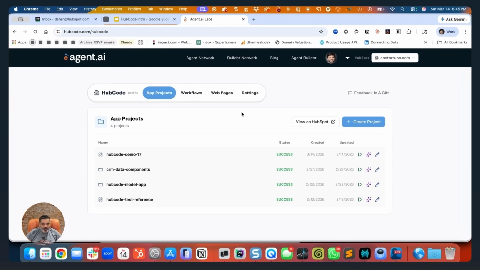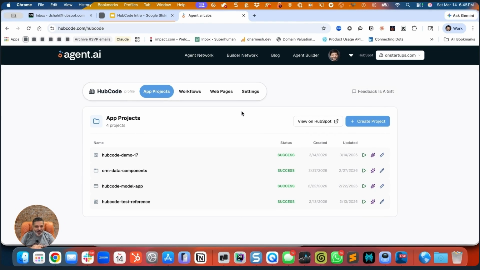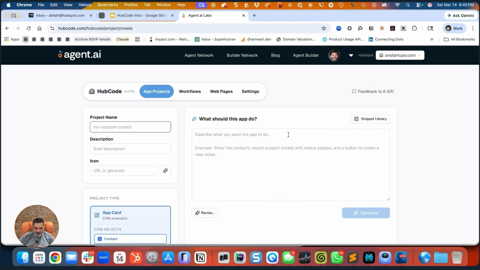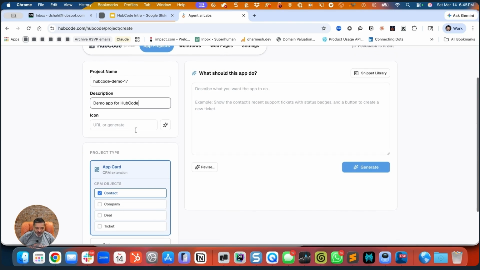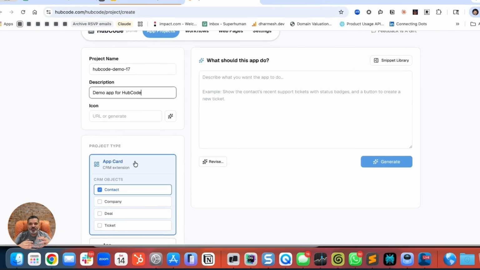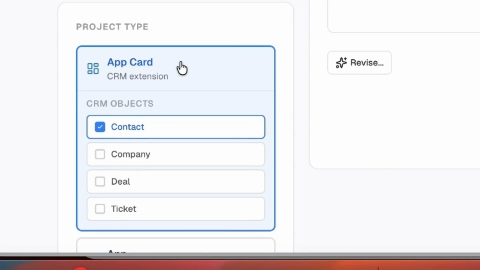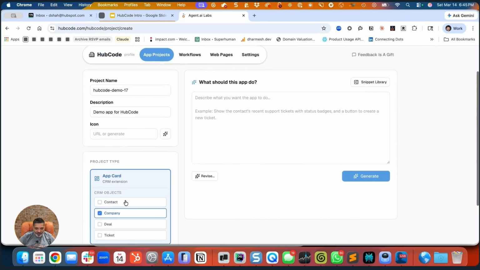All right, so we're going to go to HubCode here, and it runs as an agent on agent.ai. So I'm in the HubCode application here, and we see some existing dev projects. I'm just going to create a new project. I'm going to give this a name. We're going to call it HubCode Demo 17, demo app for HubCode. All right. Now, when we build app cards in HubSpot, we can choose which object types within HubSpot that app card is going to show up on. And we're going to pick a company here for this demo.